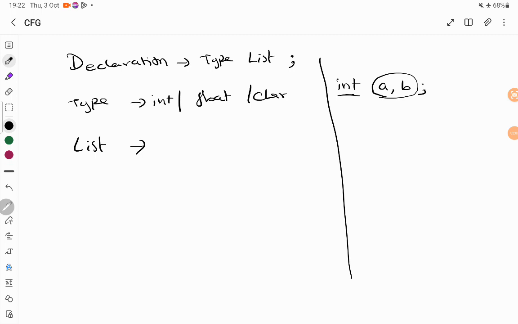All these things are mandatory. A declarative statement starts with a type followed by some list of identifiers, ending with a semicolon. This is how we write a grammatical structure. Again, type might take either integer or floating point or character, so to represent or, we use the slash operator. And finally, you have some list of entities, a list of identifiers, and even a single identifier is also allowed in a declarative statement.